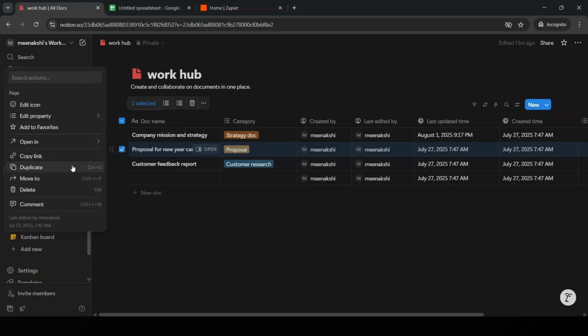Next, once your table is highlighted, use your keyboard to initiate the copy function. You can do this by pressing Command-C if you're using a Mac or Control-C if you're on a Windows PC. This step is crucial because it stores your table data and format into the clipboard, making it ready for pasting.